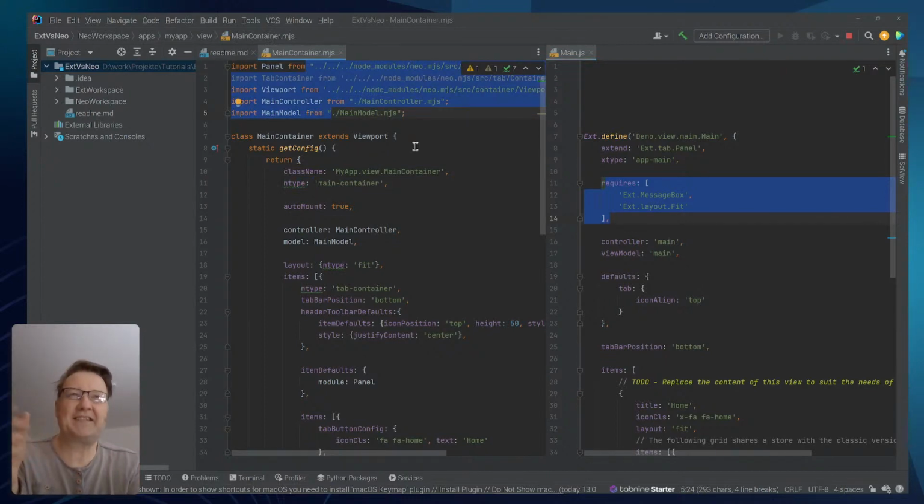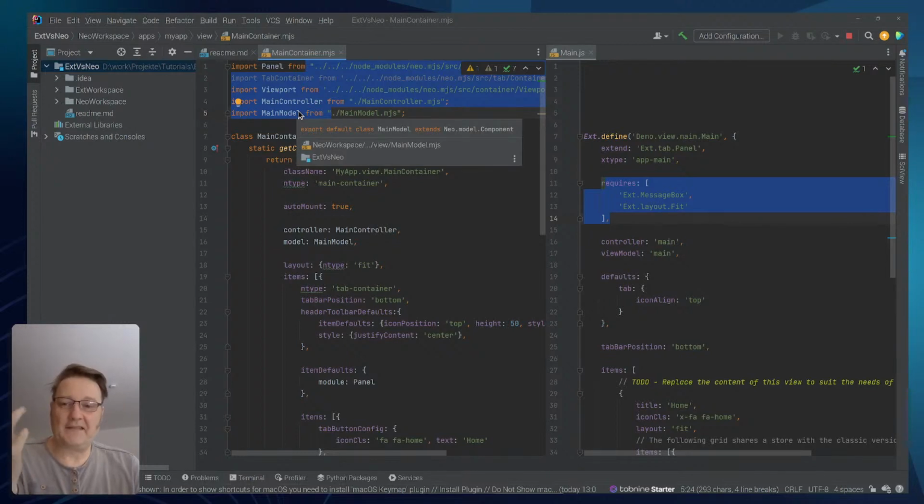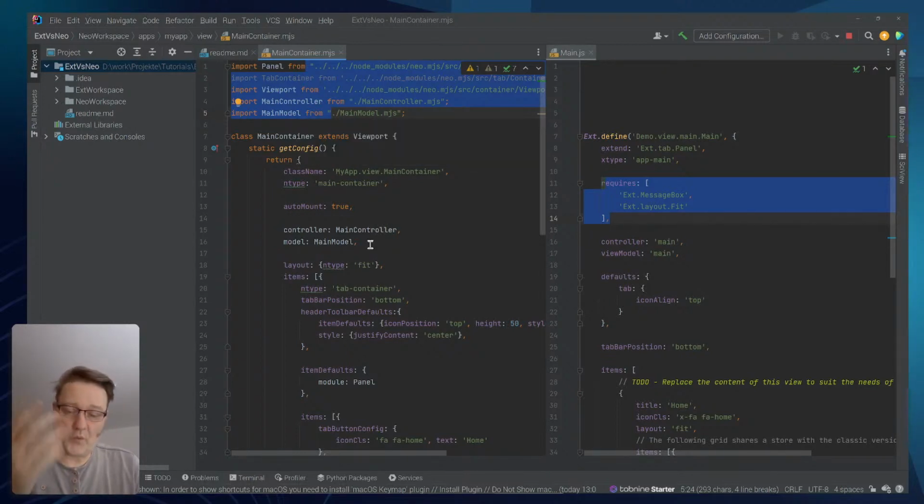The difference is that with ExtJS, you add all these things and they have to be somehow compiled. That's why it's Ext.define. They will do something with it and solve the requirements. But in Neo, everything is live. It's not being compiled or anything like that. What you type is what you get at the end.